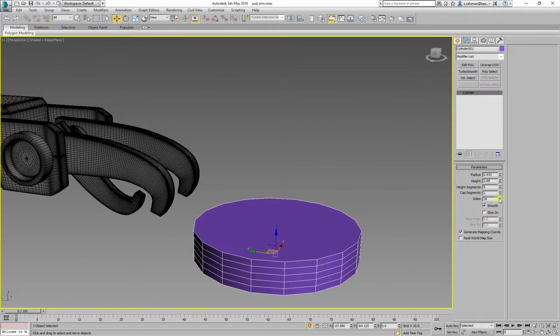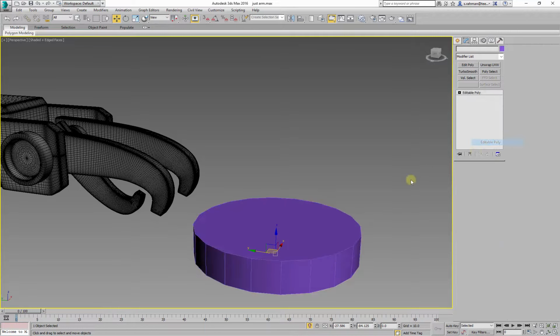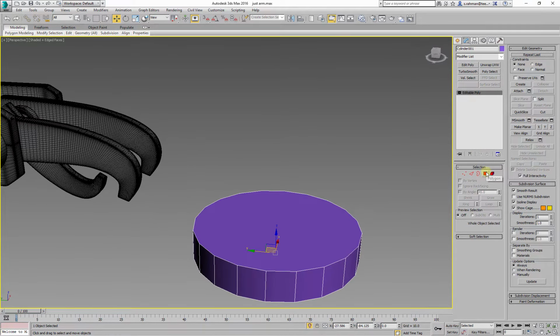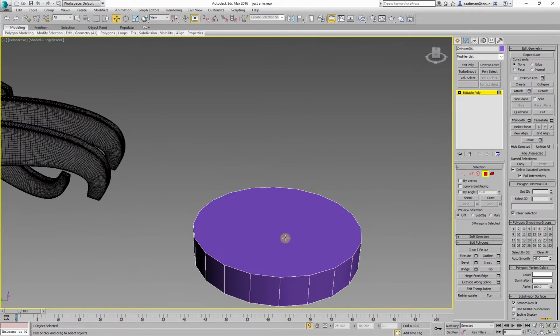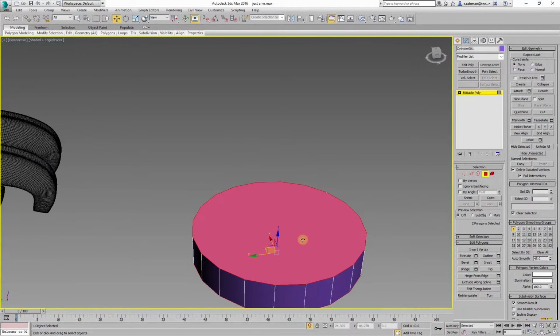So what I'm going to do is I'm just going to settle for the defaults, and that will do. I'll just adjust the height segments. We'll keep it nice and basic. So 20 segments for the purpose of this demo. Convert to editable poly. As you can see, we don't have any interior loops at the moment. I'm just going to select the top and the bottom.